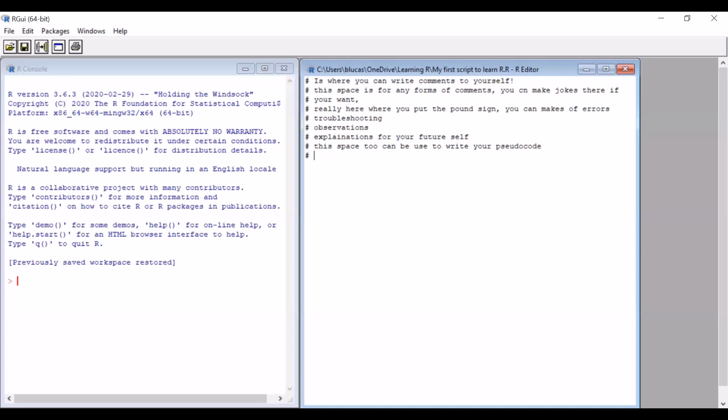You can also use the pound sign to give sections of your code. And generally, it's just for any comments in a normal human language. Doesn't have to be English, can be any language.